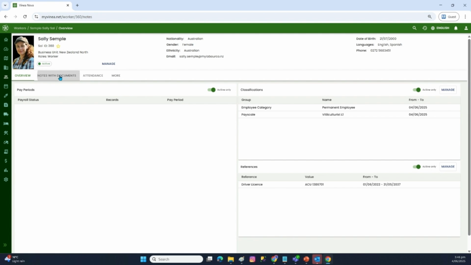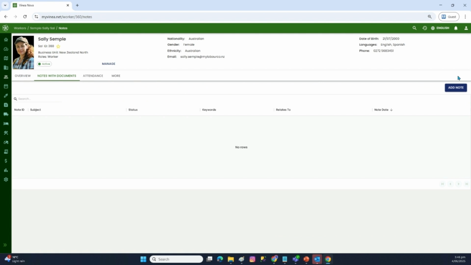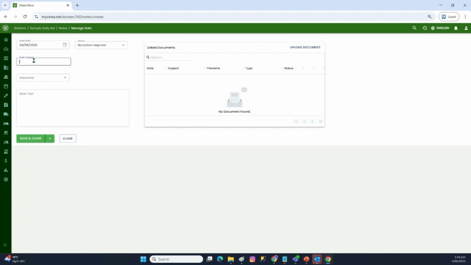The other thing we can do is load a more official photo that we can use for other purposes. So we're going to click Add Note, and I'm going to call this file photo. We can call it whatever we want, really, but something that makes sense. And we're going to select a keyword called file photo. Photo supplied by Sally on the first day of work.